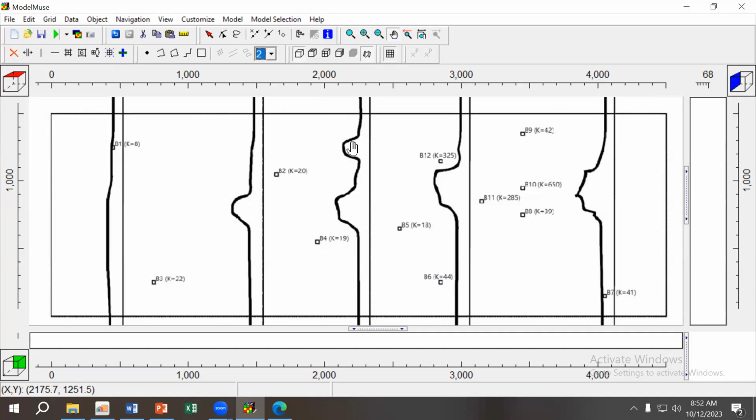To do this, Model Muse is actually a very powerful software. It has a lot of flexibility, and because it's very powerful, you cannot make something very powerful and at the same time very user friendly. But once you get used to it, you will find it not very difficult.